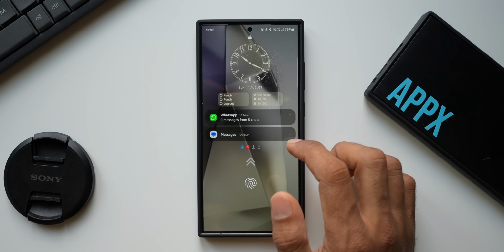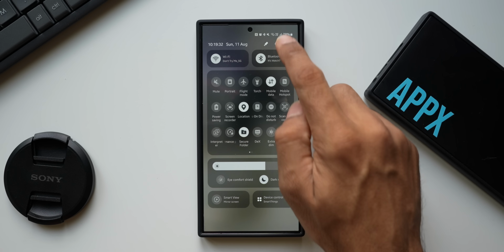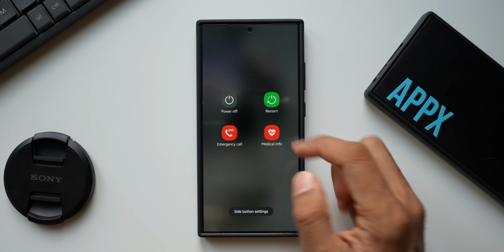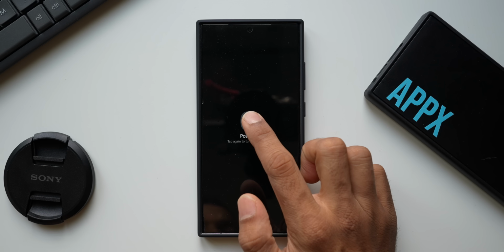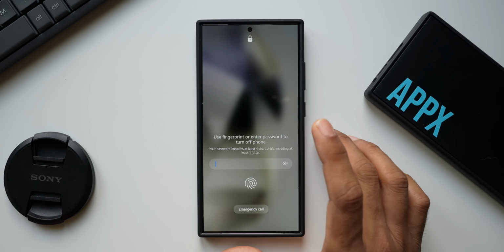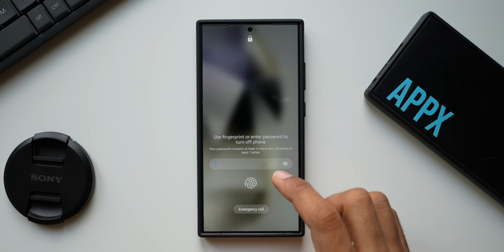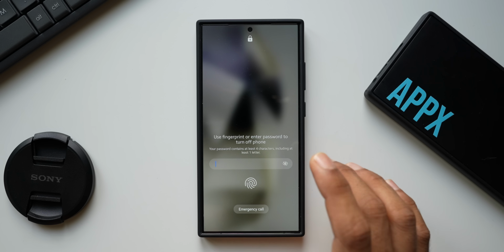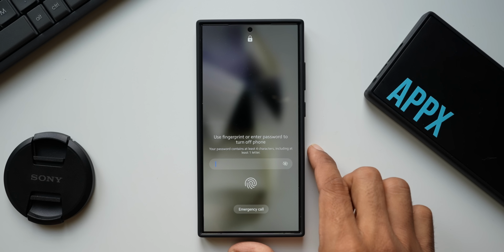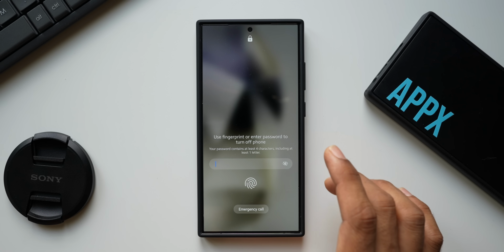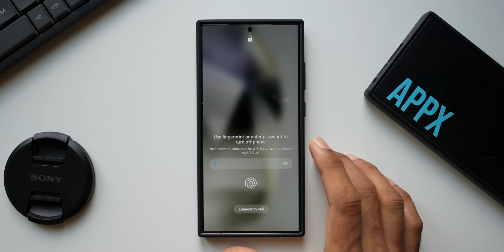Now let me just bring down the quick panel here. I will tap on the power off button. Now let me tap on power off and tap on power off again. You see, it asks the password. Now you can use the fingerprint, or you will be able to use the password that you have set. Which means only you will be able to turn off your phone. Nobody else can without the password or the fingerprint unlock method.